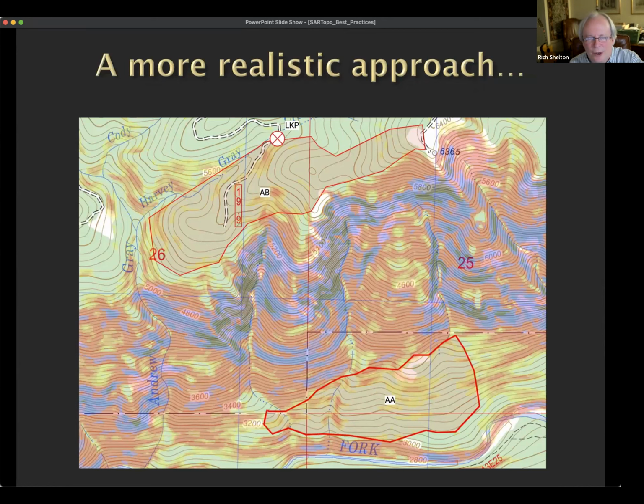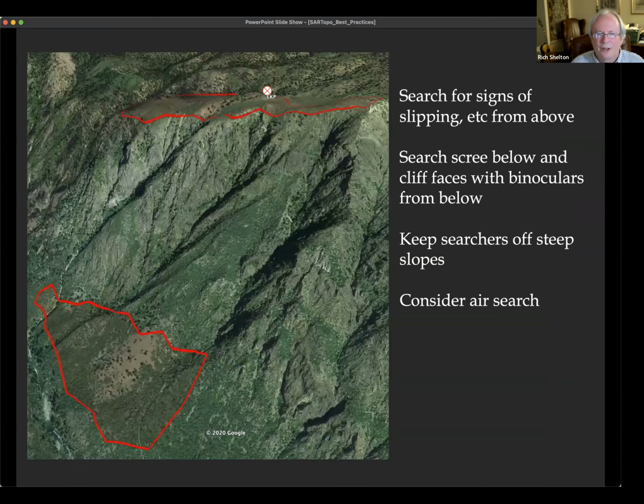So I look at my slopes here, for instance, and I'm like, well, at the top, I've got a fairly flat plateau where the guy could have gone off. I can look for fall marks and disturbed ground safely from a distance. I can do this without hurting anyone. Down below, I can probably send people to search with binoculars and search the scree field at the bottom of the cliffs and try to look up throughout. And I'd probably send a helicopter in here, obviously, because that's the safest way to search that steep terrain. And when you look at it this way, it looks a lot more reasonable.